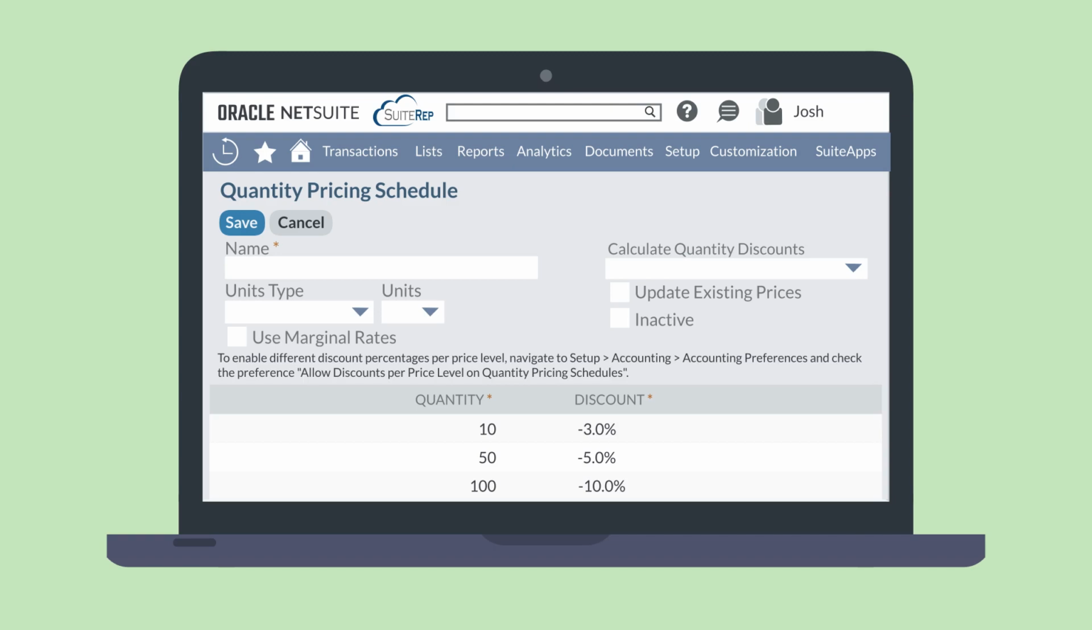On the quantity pricing schedule page, you'll name the new schedule. On the header level, you have some options for how NetSuite will apply this pricing schedule. For example, if you want to measure quantity by a specific unit of measure rather than by the number of items, you would select the unit type and the exact unit.